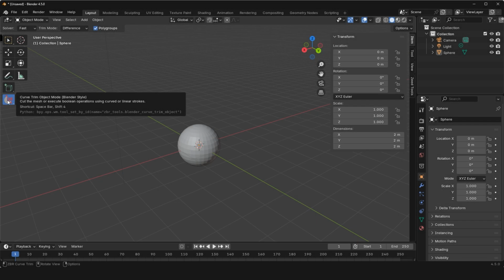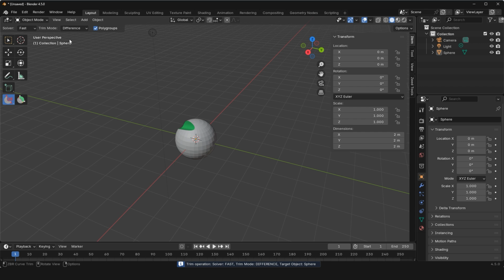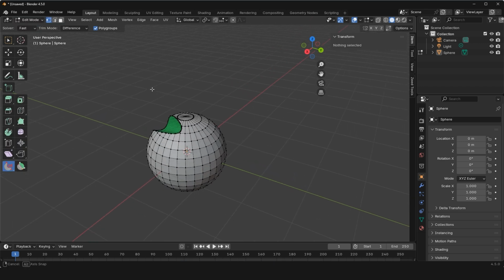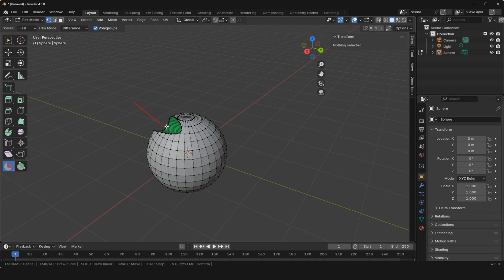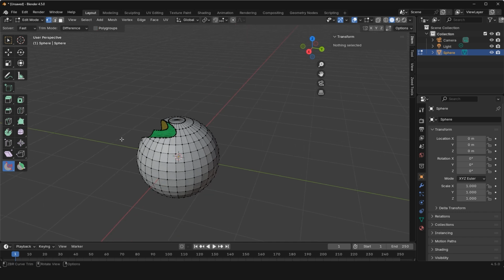The first tool we'll cover is the Curve Trim. With this tool, you can make curved or linear cuts quickly and accurately regardless of the mode you are in. It works in Object mode, Edit mode, and Sculpt mode. You can turn the Polygroups option on and off. With the option on, each cut in the mesh creates a group of materials that can be easily selected.